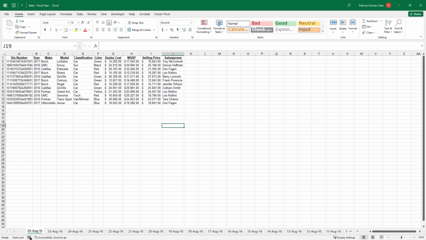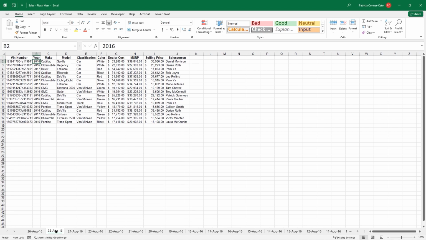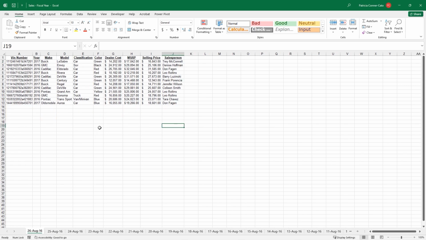So on 26th of August, we have 12 rows. I'm excluding the header row. We have 12 rows of sales information. If I go to the 25th of August, I have 18 rows of sales information. Go back to 26th of August.